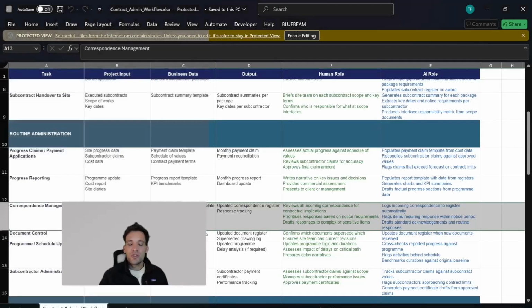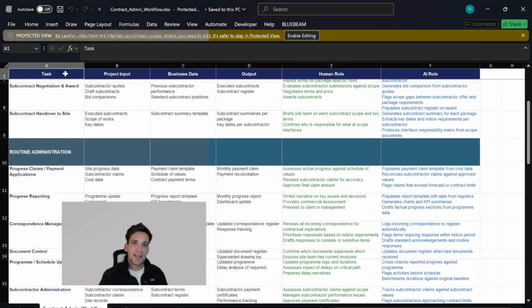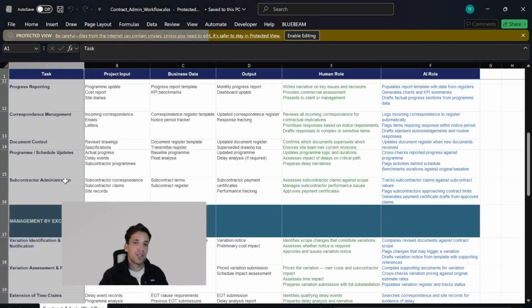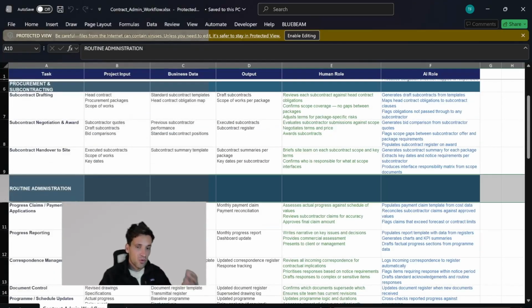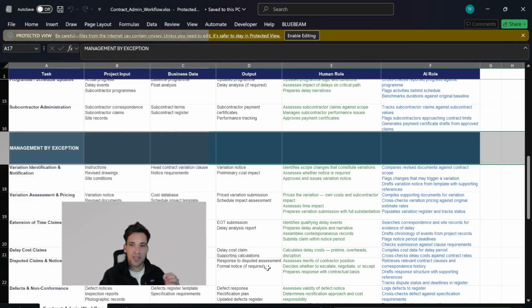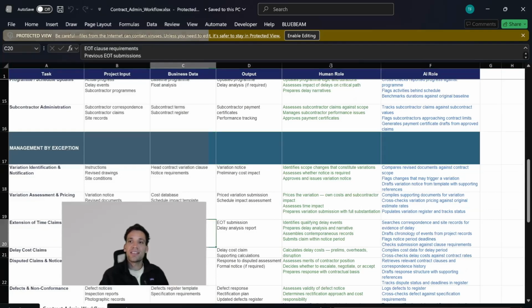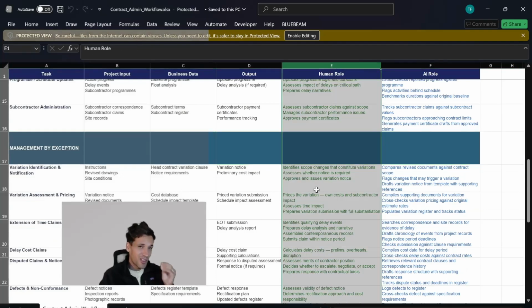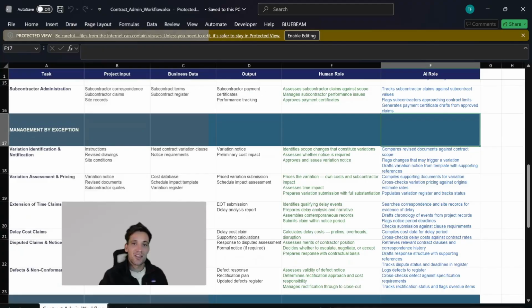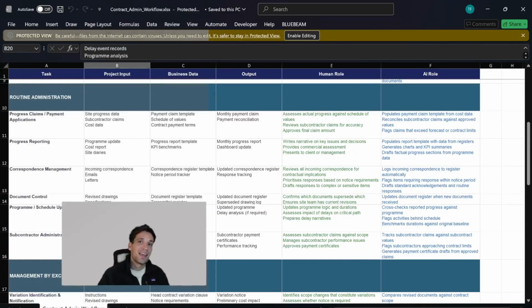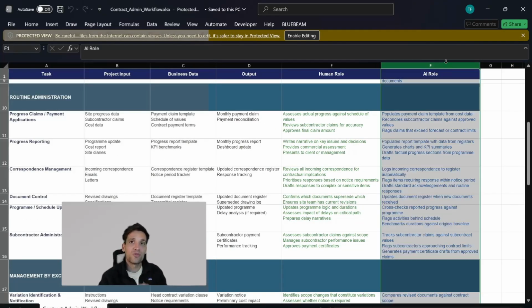So really, what you want to think about with each of these tasks is map out the contracts administration process, what you actually do on a project, from the routine admin task to the management by exception. Then look at what is the stuff that a human should be doing, the critical, important stuff, and then look at the simple admin data transformation task where you're doing stuff like taking information in one format and putting it into another format. And that is where the role for AI is.